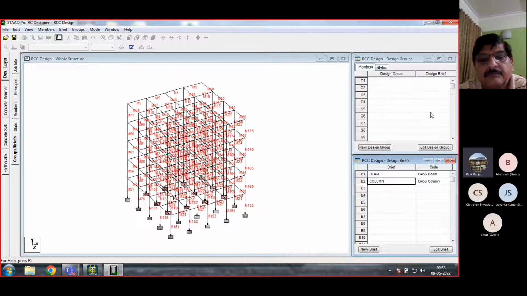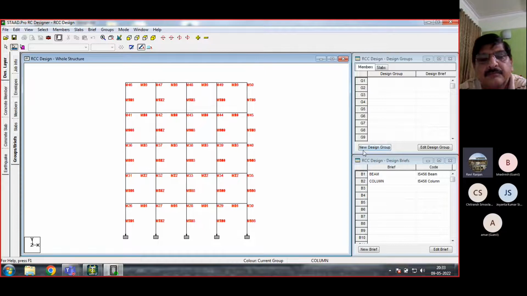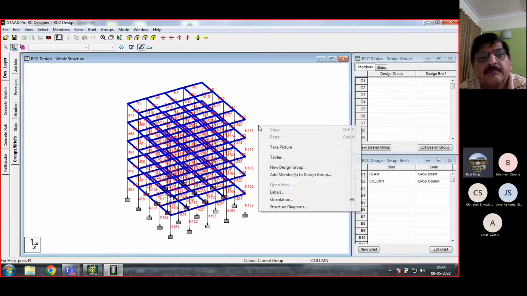We have to create a design group. So for design group, see, we again go to front view, and no need to click on this new design group yet. We have to first select all the beams. Then go to 3D view. Just right click, then we have to click on new design group.